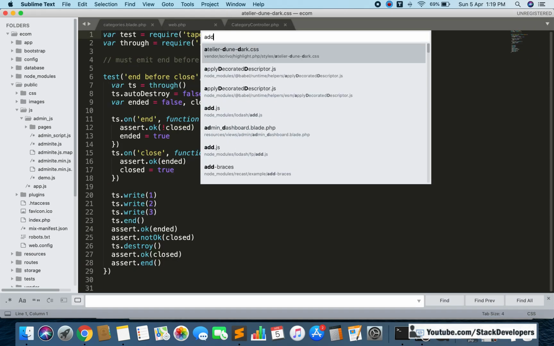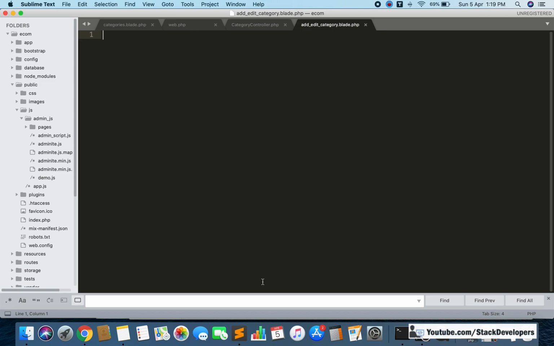I will check that the file has been created. I am going to open this file, add_edit_category, and add the admin design to this file. We already know how we can add extends. It must be inside layouts, inside the admin layout folder, the admin_layout.blade.php file. After this we will simply add section content, then end section.